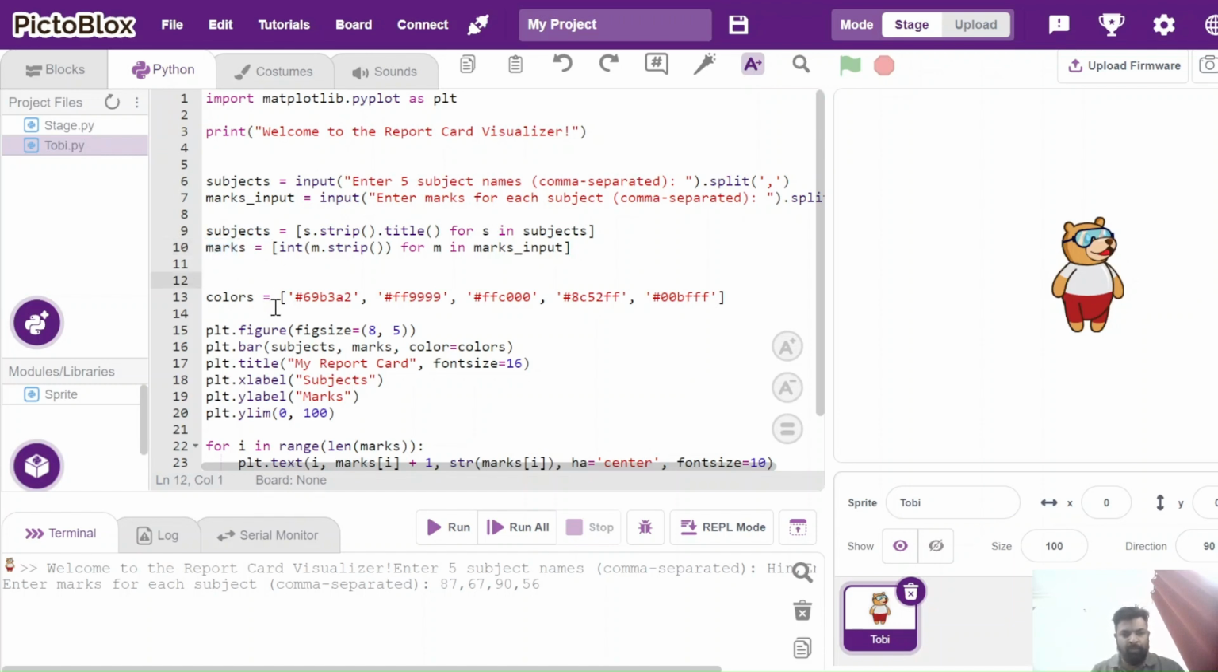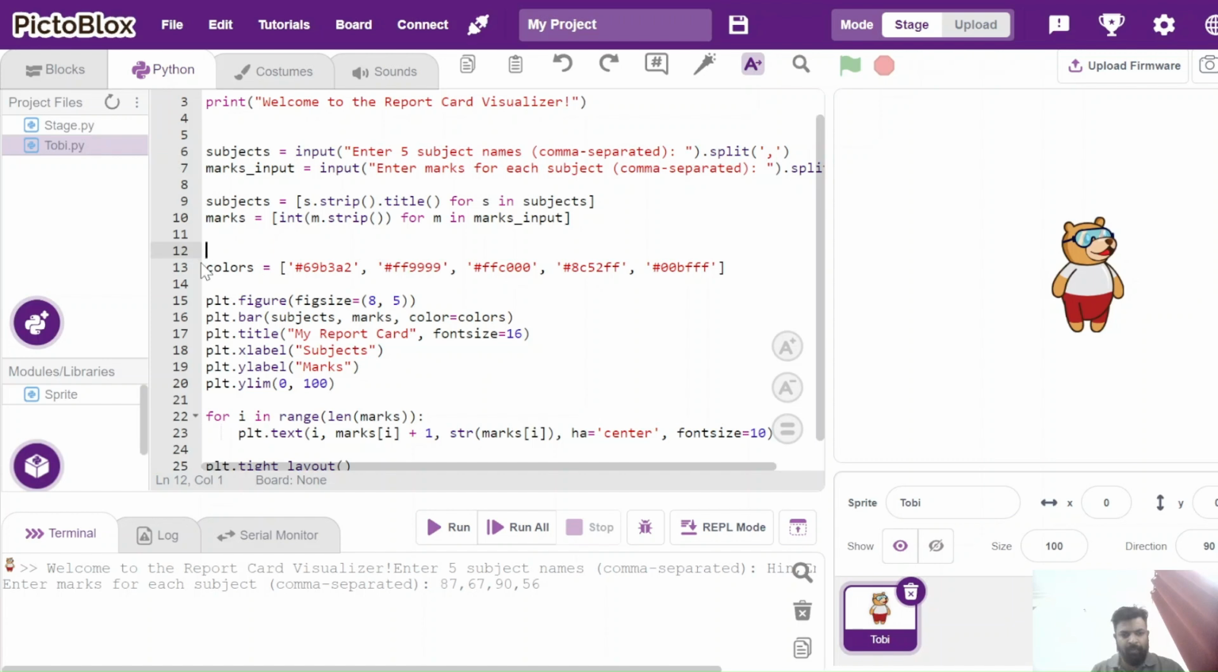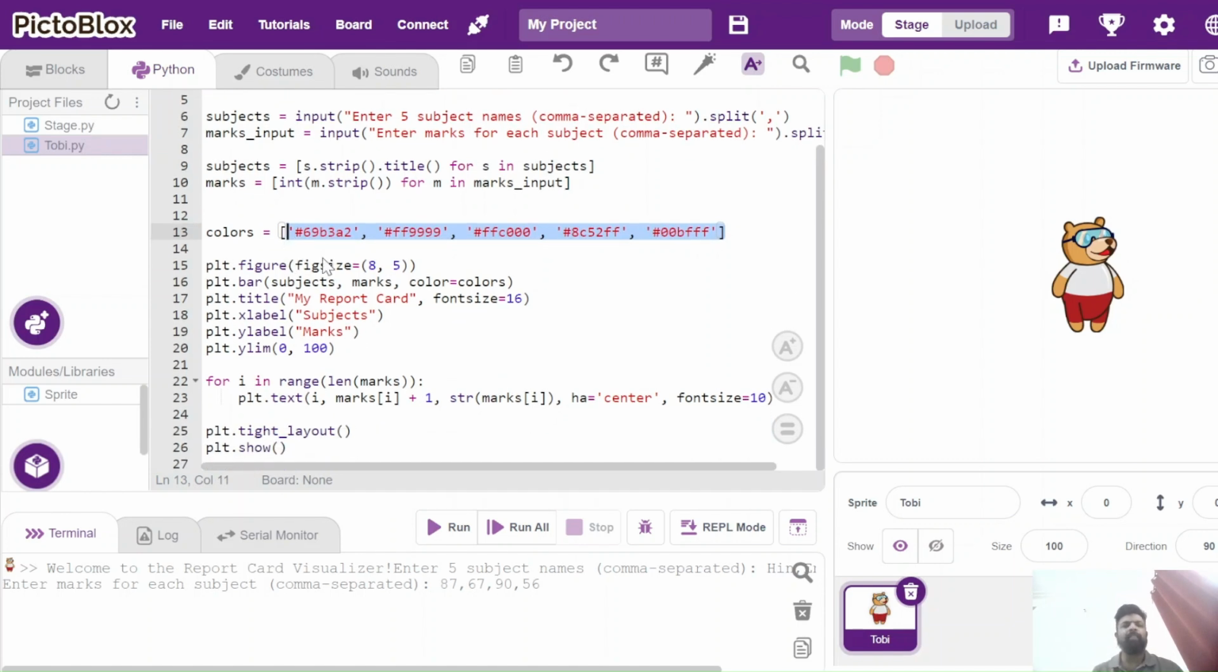Then, to make it more creative, I am using this color code list where I have written hex codes for different colors, like blue, purple, yellow and a shade of orange. I took these from a color picker. You can directly write the name of the color as well, but I wanted a variation of color, so that's why I'm using different color codes in the hex format.